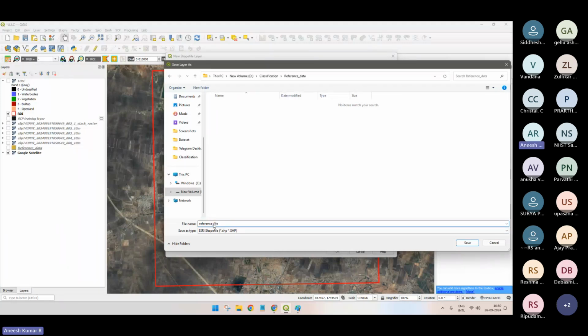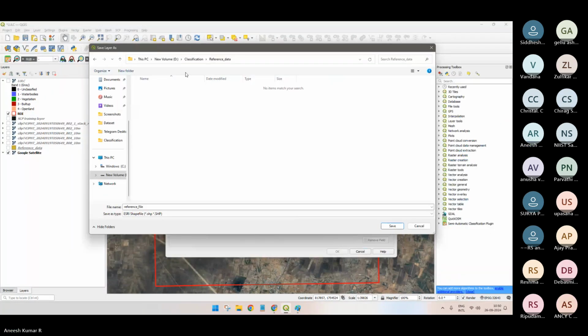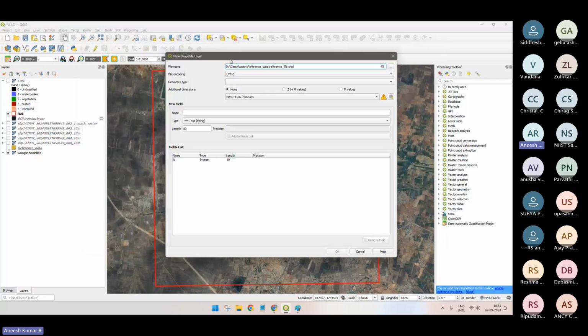Let's say I'm giving reference file. Now here you can see the file format is .shp. Yesterday, while loading that ROI, you loaded the same file extension, SHP. So you have given the name, and now you can see the location is defined here. So go to layer, create a layer, new shapefile layer, browse, and give the name and location. Keep the file encoding type as such.